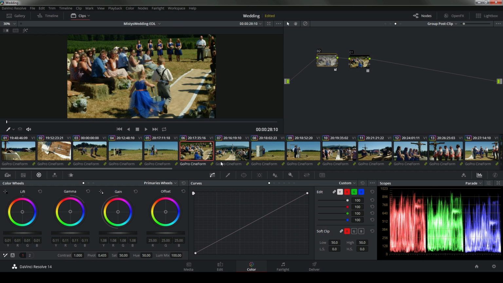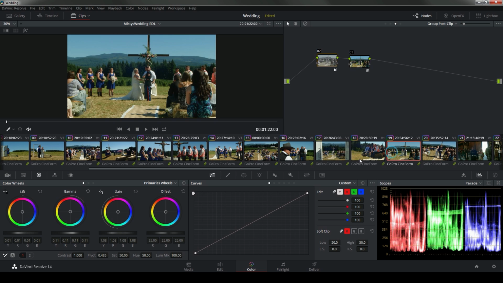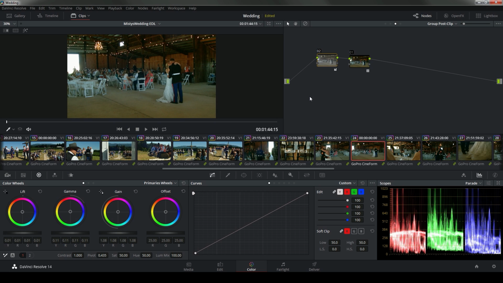Then of course, for your final grade, you want to go through and make sure these all match really well. Do your secondaries and whatever amount of tweaking you have the time and budget for. Anyway, so there you go. There's a quick way to grade a whole project using groups inside of DaVinci Resolve.